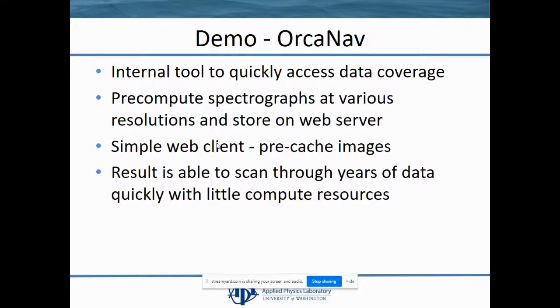Then we have a simple web client that you download, and it will pull those images in, and it does some nice pre-caching of images. If you're looking at a certain time, it looks ahead and knows you're going to look to the left or the right and pulls those in. So you can essentially play them as if it's a movie, quickly scan in time, and also zoom in and out. You can look at a month's worth of data or 15 seconds worth of data. If we see something that needs further screening, we can jump in and look at that.